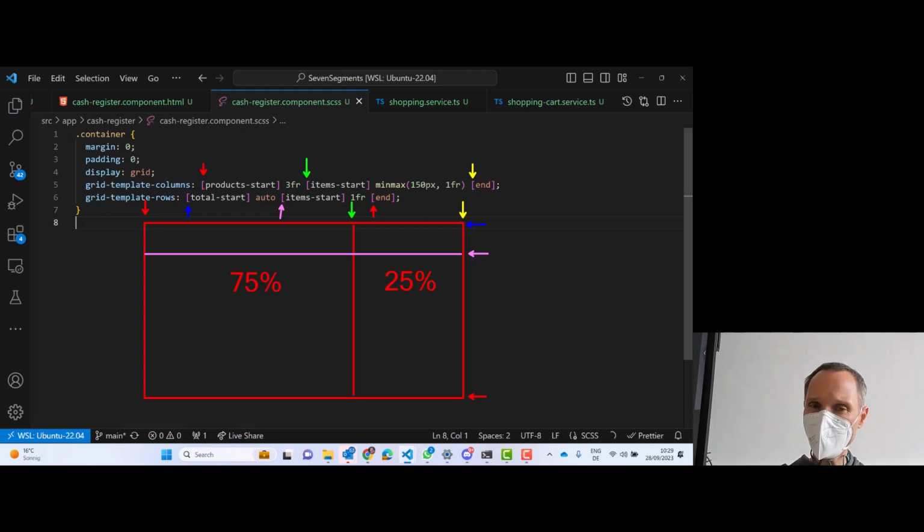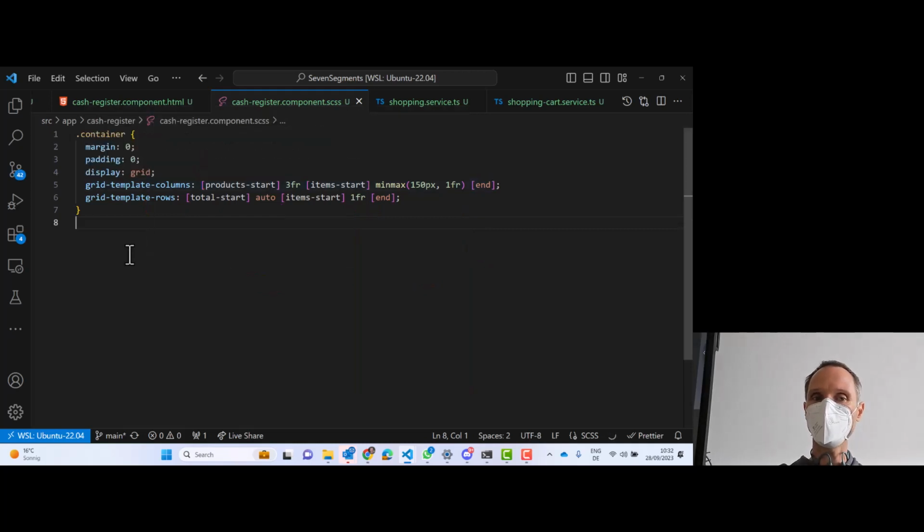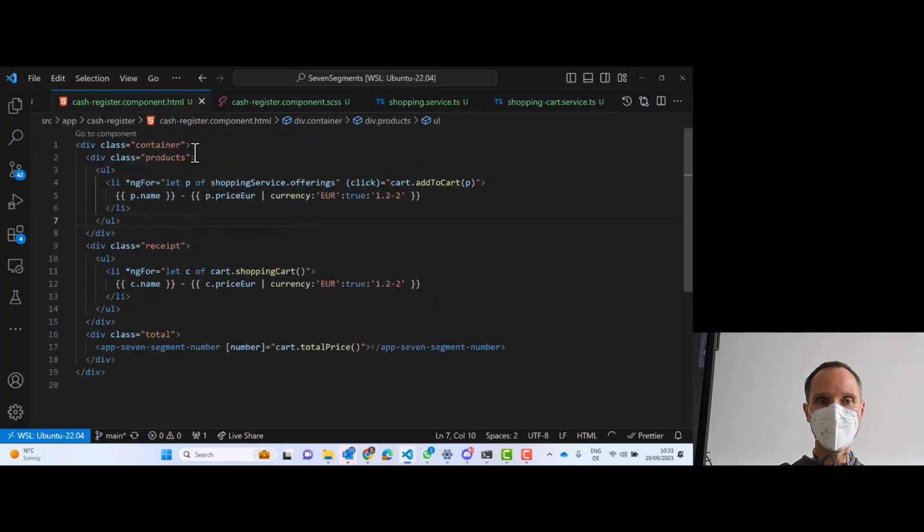There are so many different ways of specifying how a grid looks like. This is not the only way how you can specify a grid. You should definitely watch some YouTube videos or take a look at the documentation. It's very powerful. But this is just one example. So we have the container. Next, we will take a look at the products, because remember, this was the container, and now we are focusing on the left-hand side. We want to have the products.